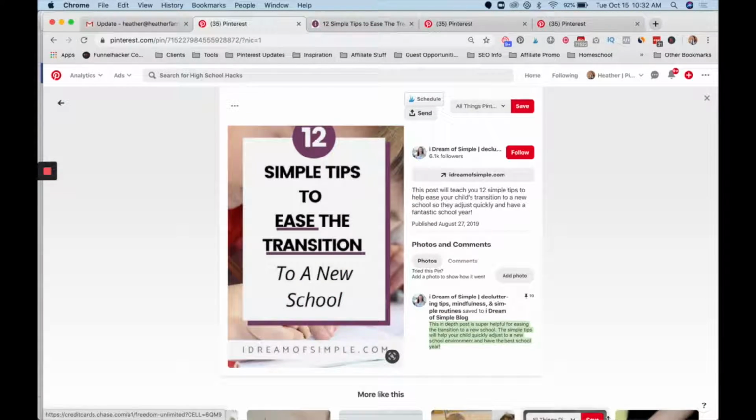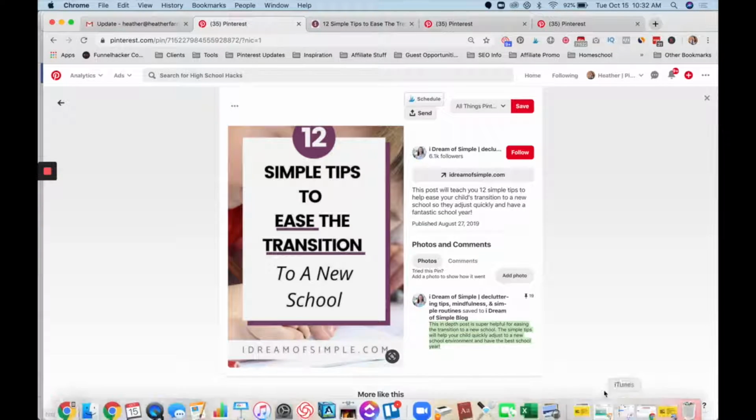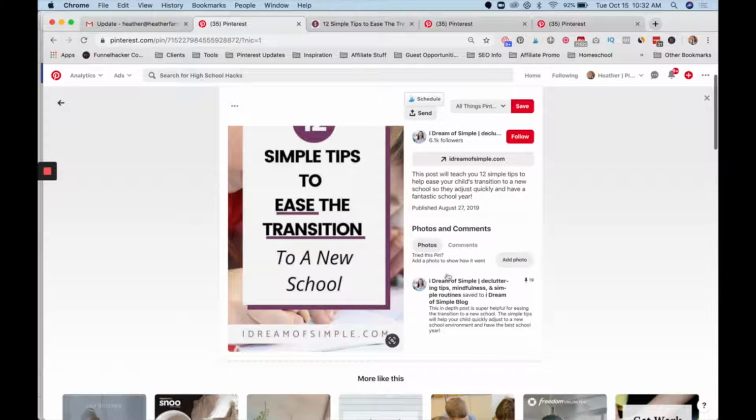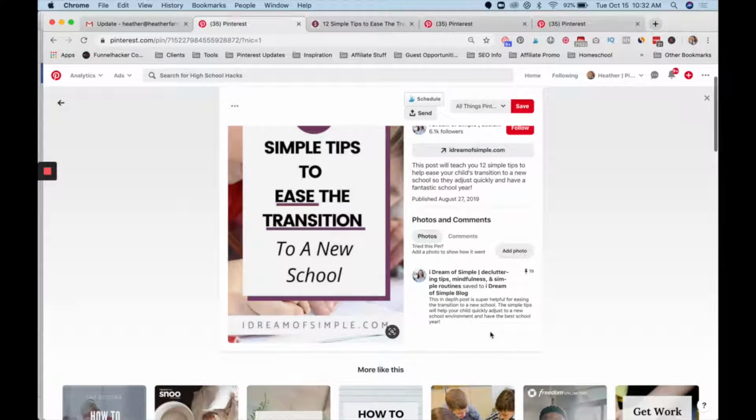So what I would actually do for this pin is use keywords like first day of school, back to school tips, starting a new school, transitioning to a new school, which you used, which is good, and new school year for kids. So that's 5 different keywords.